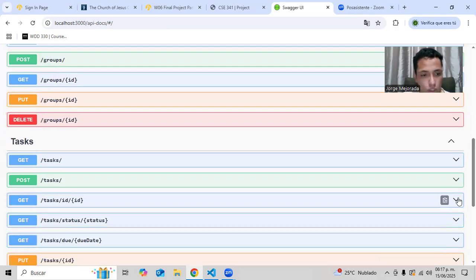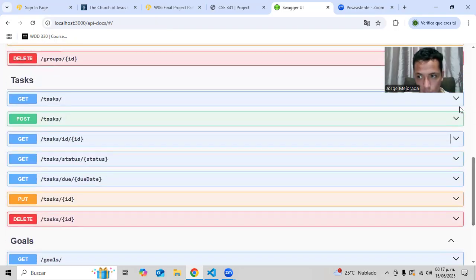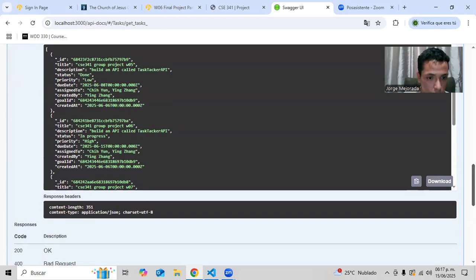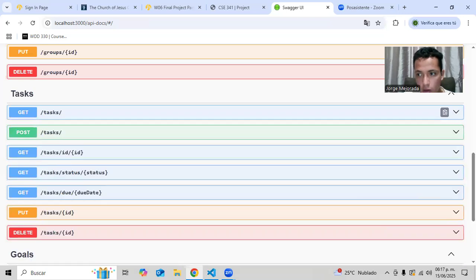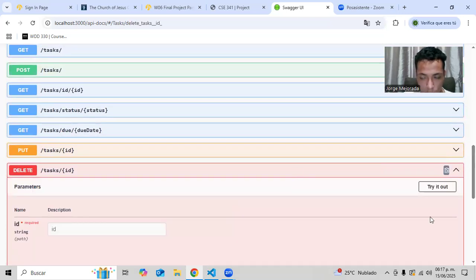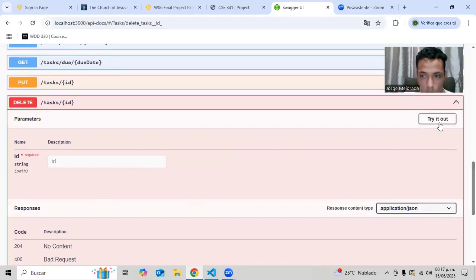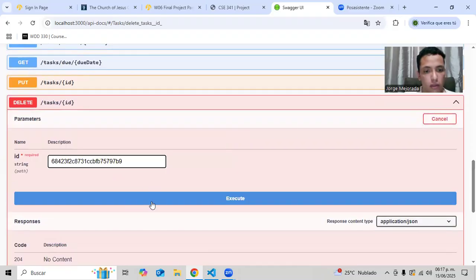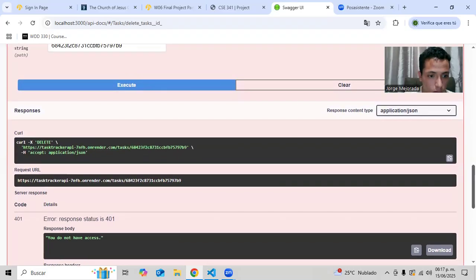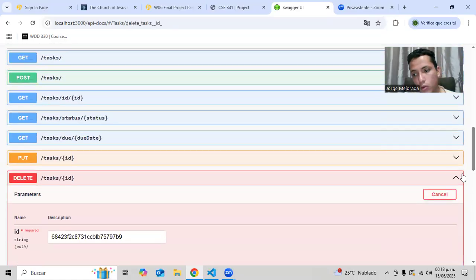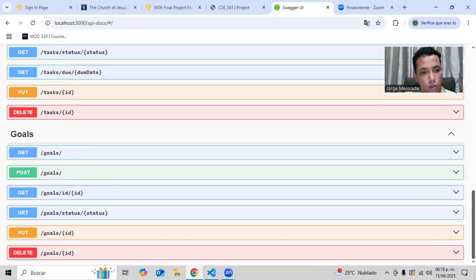Let's say, for example, that we want to just delete a task from here. That would be this one, build an API called API, the one with the B9 ID. B9, that's the end of the ID, we're going to delete it. We're going to try it out. We're going to paste the ID B9, and we're going to receive that you don't have access. Okay, no problem. We have to have access in that part, but this is working as well.